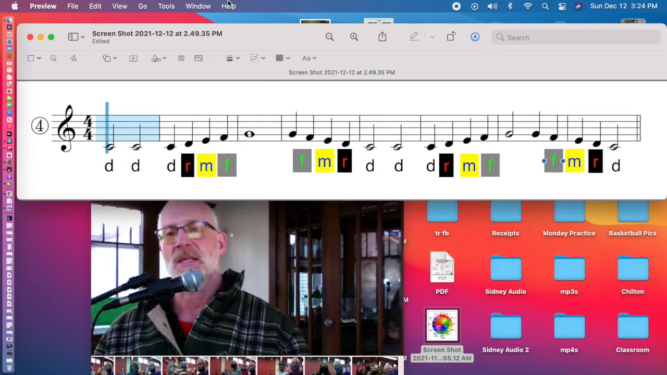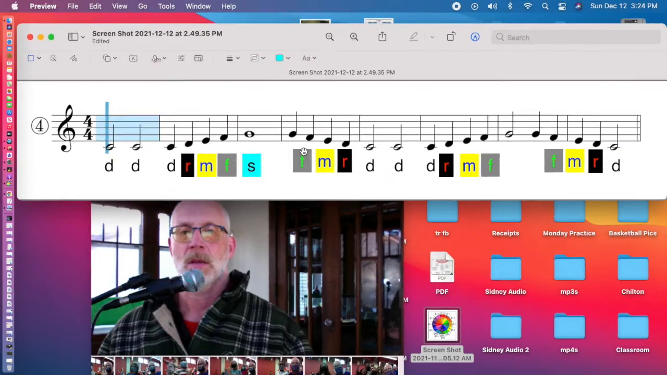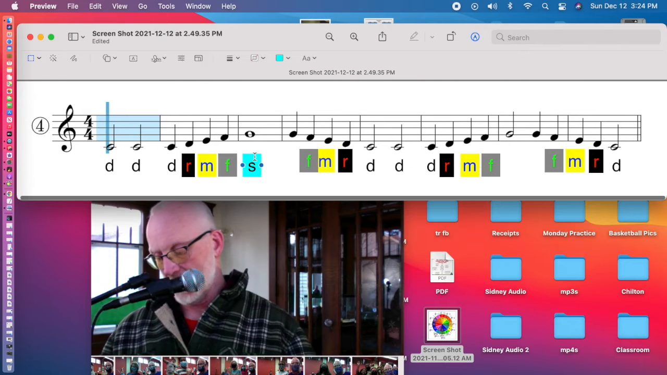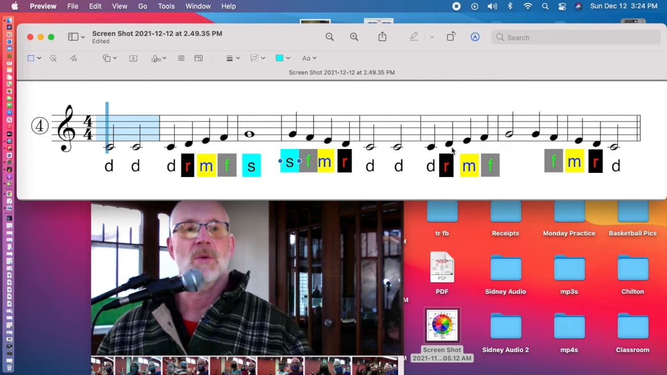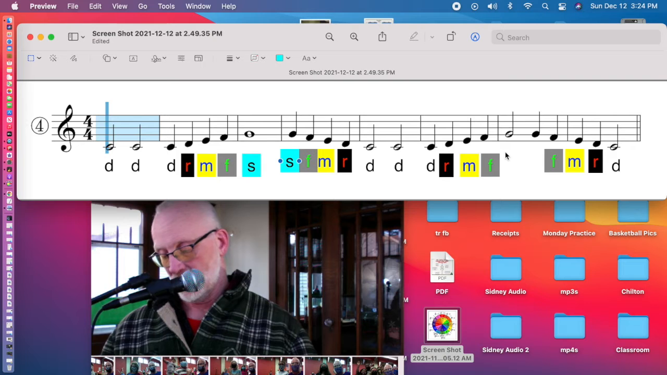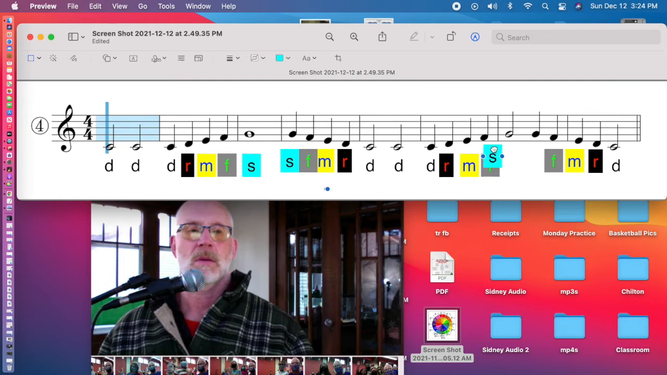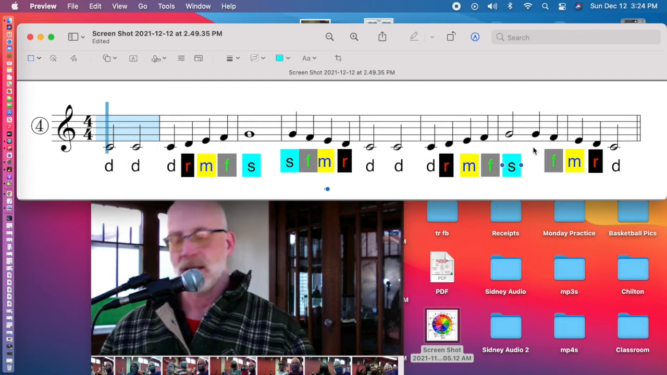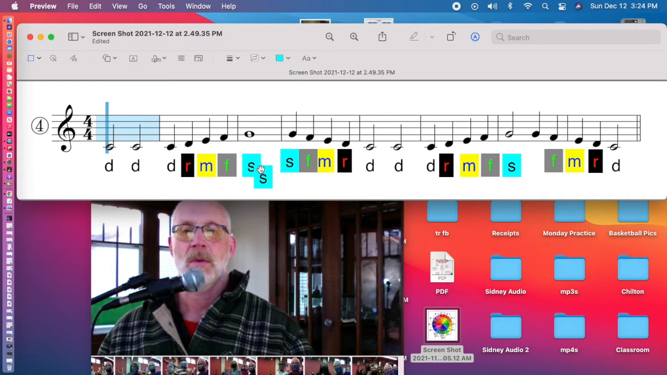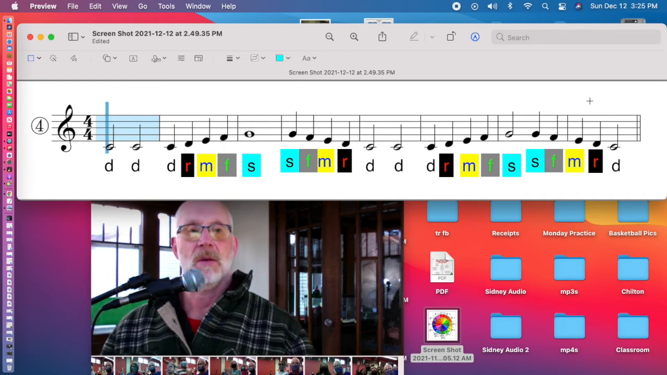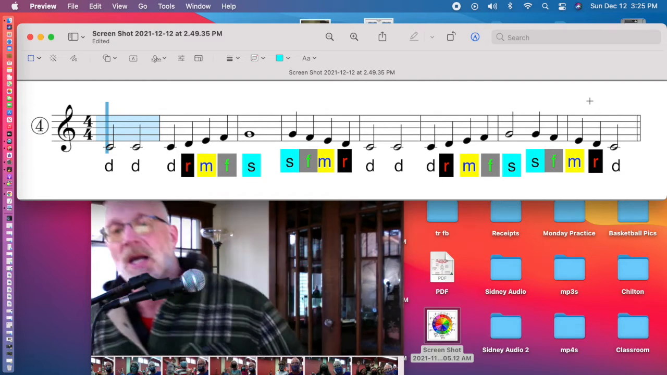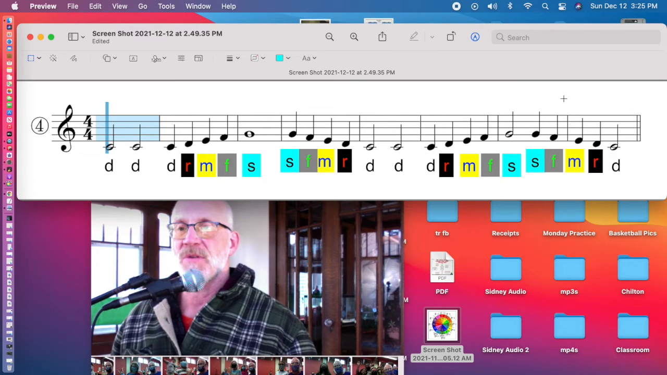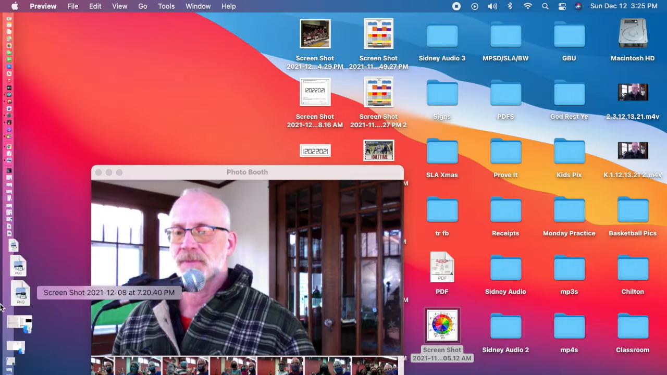One more note. That's our so note. Then it's so again. So, fa, mi, re, do. Do, do, re, mi, fa, so. And then so. Fa, mi, re, do. That's it. Those are our notes. So now we're going to get over to the sight read and then see if you can sing it with me. Okay?